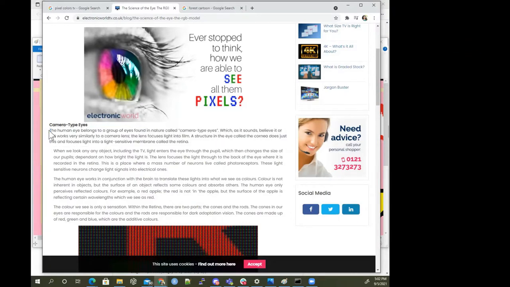The human eye belongs to a group of eyes found in nature called camera-type eyes, which, as it sounds, believe it or not, works very similar to a camera lens. The lens focuses light onto film. A structure in the eye called the cornea does just this and focuses light onto a light-sensitive membrane called the retina. When we look at any object, including the TV, light enters the eye through the pupil, which changes size depending on how bright the light is. The lens focuses the light through to the back of the eye, where it is recorded in the retina. This is a place where a massive number of neurons called photoreceptors live. These light-sensitive neurons change light signals into electrical ones.